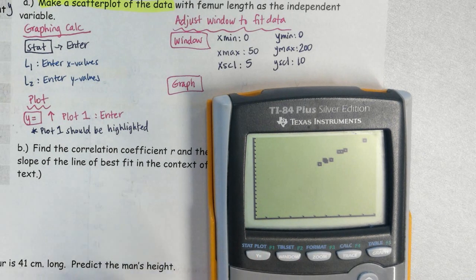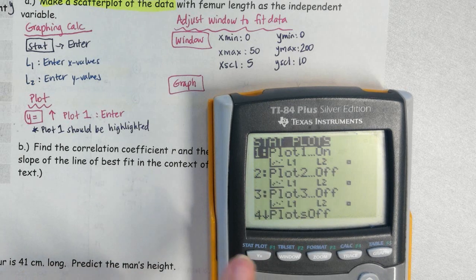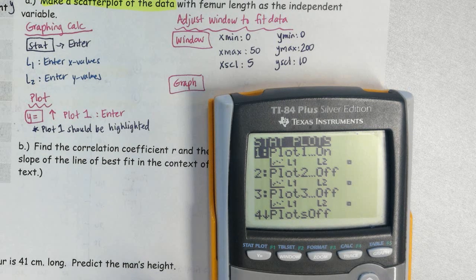And then if you go to second, stat plot, so second, the Y equals button, this is another way that you could turn it on and off. Okay, you could highlight that, turn it on, off. You could change this.